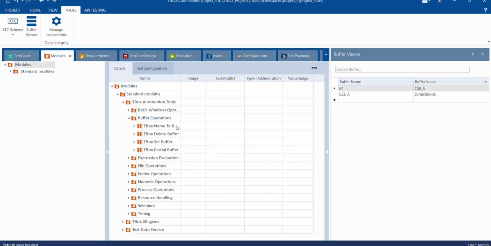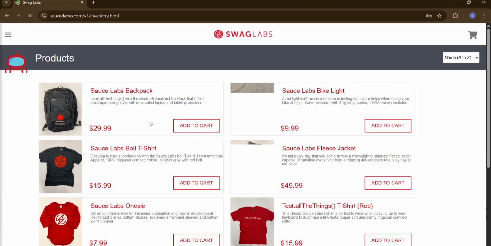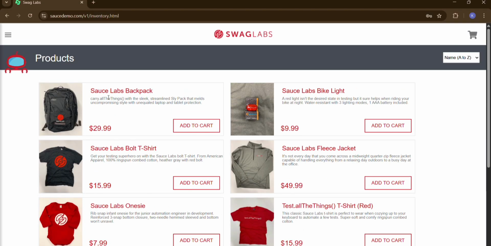Next I'm going to show the operation in Sauce Labs. Here I'm going to show how the buffer is useful for automation testing. Now you can see the Sauce Labs login page has been opened. I'm going to give the username and password, and then click the login button. I will login now.